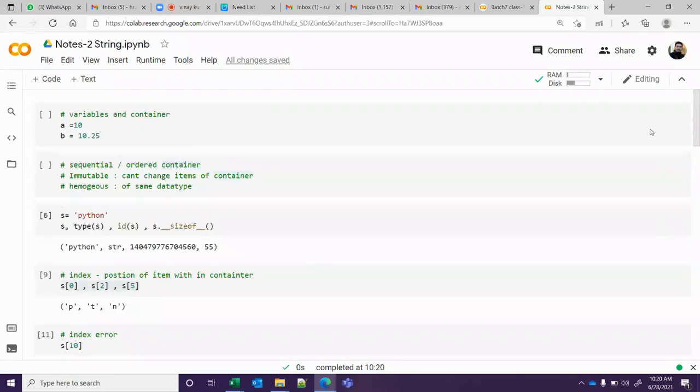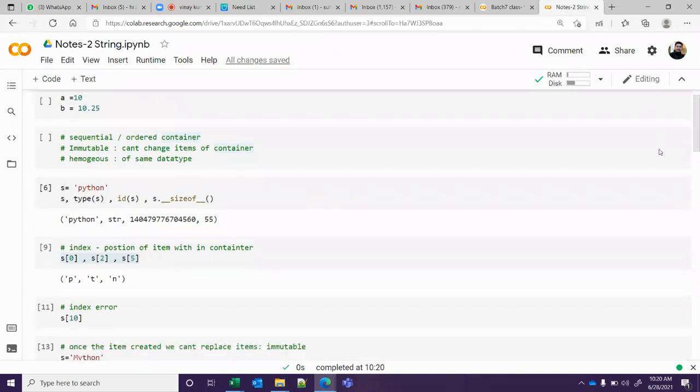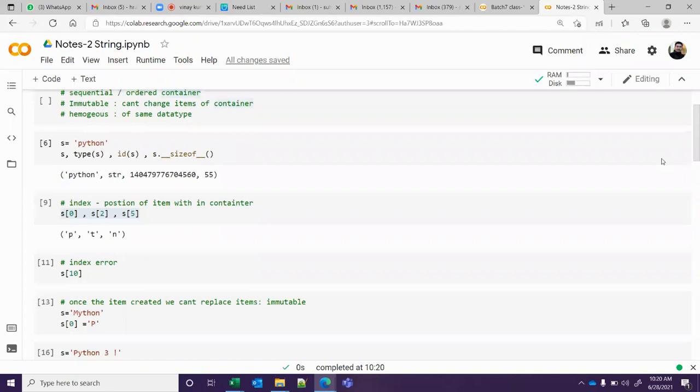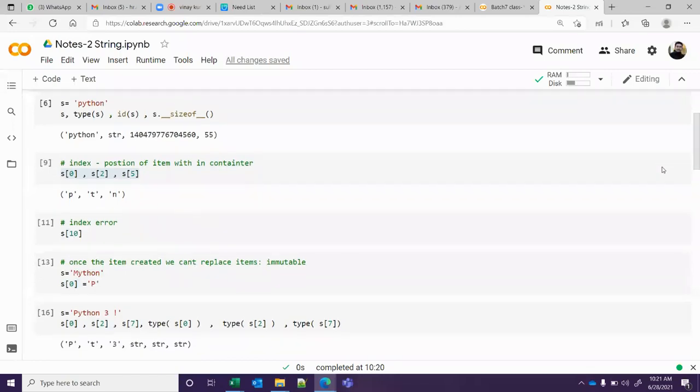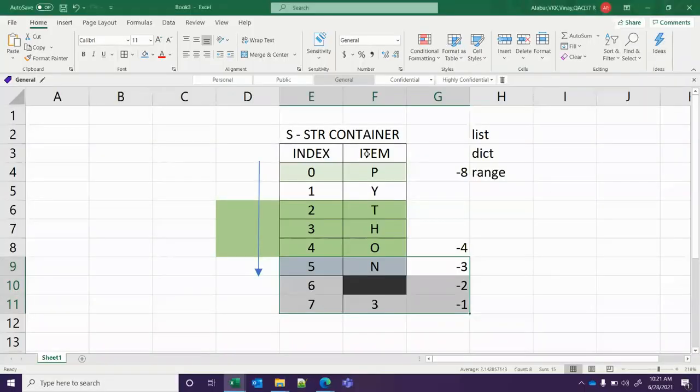What are the salient features of the string? Ordered, sequential container, immutable, homogeneous. So can we replace an item of a container in a string? No, because it is immutable. It is homogeneous because all the items are of the same type. So container is a concept of having items in an organized manner. Index specifies the position of an item within a container. Whenever you want to access a particular item from your container, you need to go with an index.